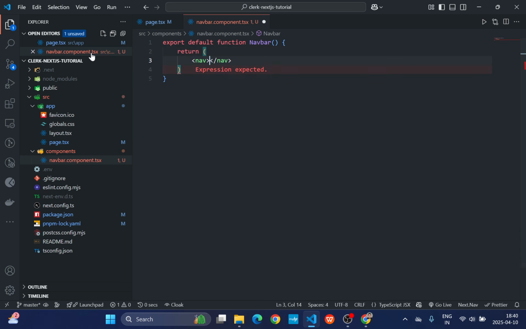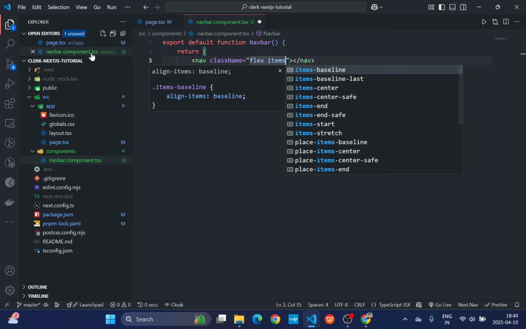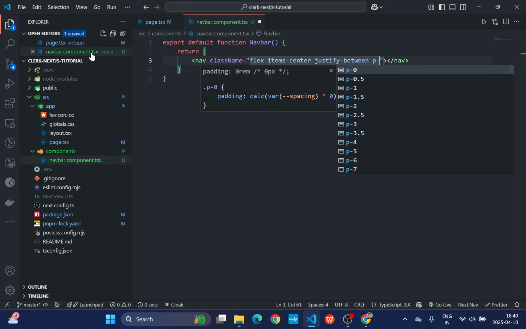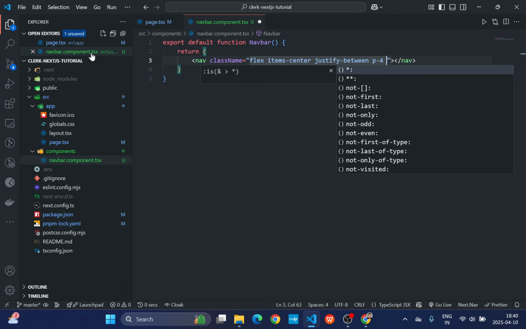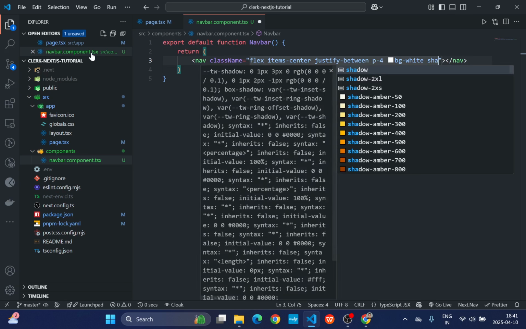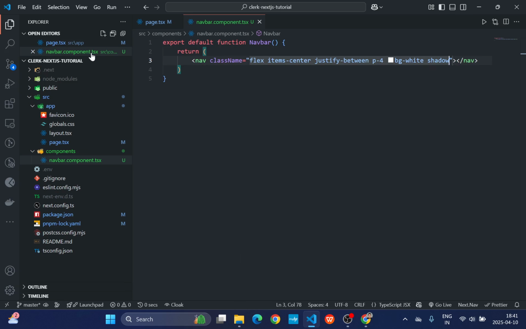a single element, that is nav. So the class name will be flex items-center justify-between. Padding 4, that is 1 rem, p-4. And then p-4, bg-white. And we'll just have a shadow for this navigation bar.